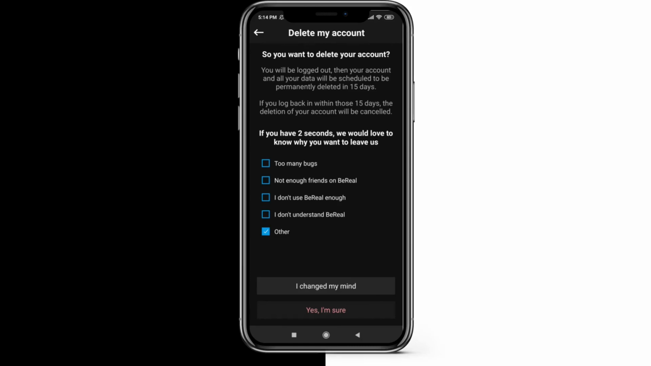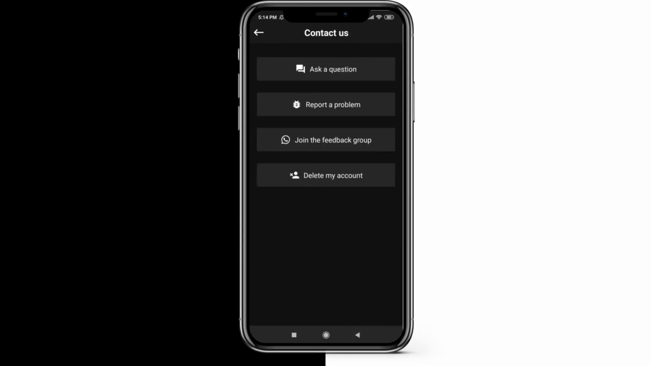other reasons. And if you log in within the next 15 days, the deletion of your account will be cancelled. So you can delete it, but then you are not allowed to log in within 15 days. So you still have the account about 2 weeks, but when not logging in within these 2 weeks, the account will be deleted. So you have to click on reason, then click on yes, I'm sure. Otherwise, you can click on I changed my mind if you don't want to delete it, or just press the back button. That's the way how to delete your BeReal account.